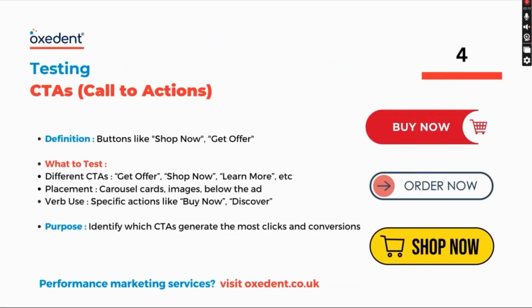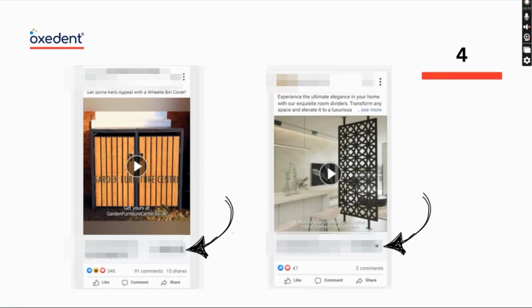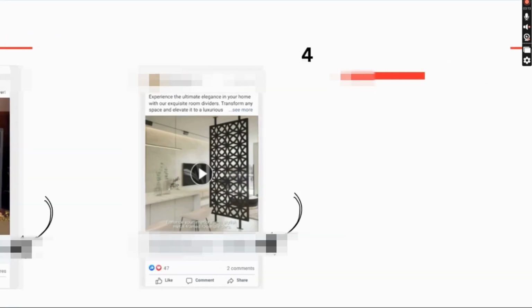Let's move on to call to actions, or CTAs. This is a button that prompts users to take action like shop now or get offer. Test different CTAs to see which one resonates the most. Maybe get offer works better than shop now. Or maybe you need something more action oriented like buy now. Also experiment with the placement of your CTA on images, in carousel cards, or below the ad. Finding the right CTA can significantly boost your conversion rate, so make sure to test thoroughly.